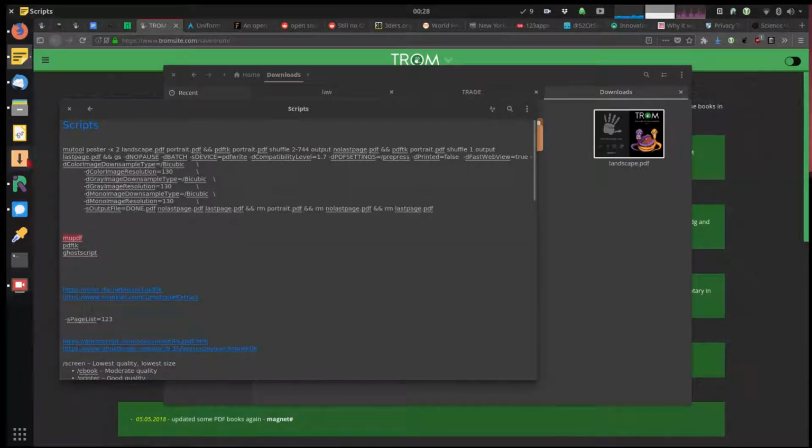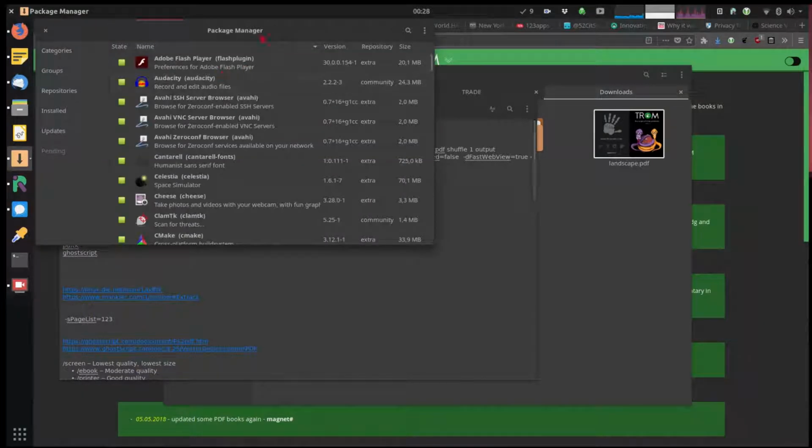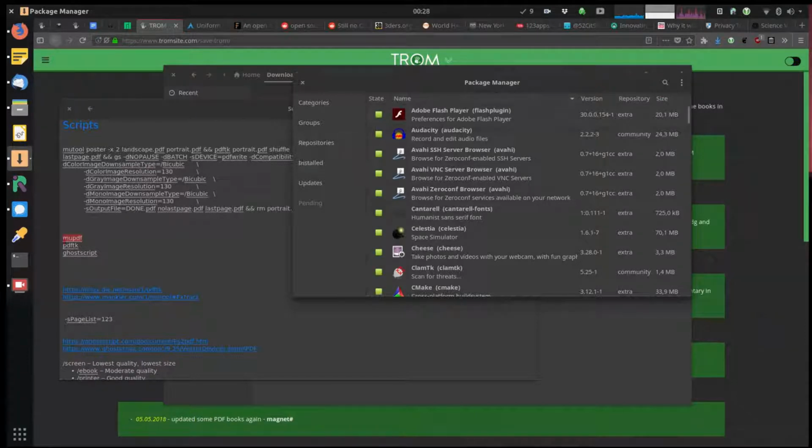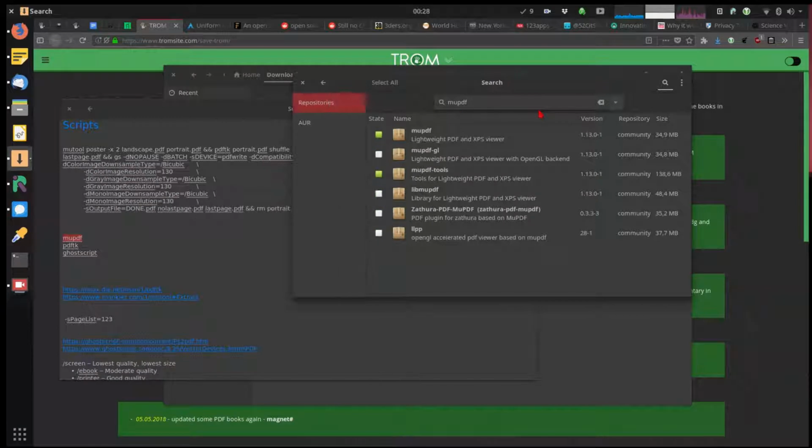I'm only opening the software manager, or the package manager, and I have to install these three. So I search for them. It's as easy as that. You see, mupdf: I install mupdf and mupdf tools, both of them. I select them and install.